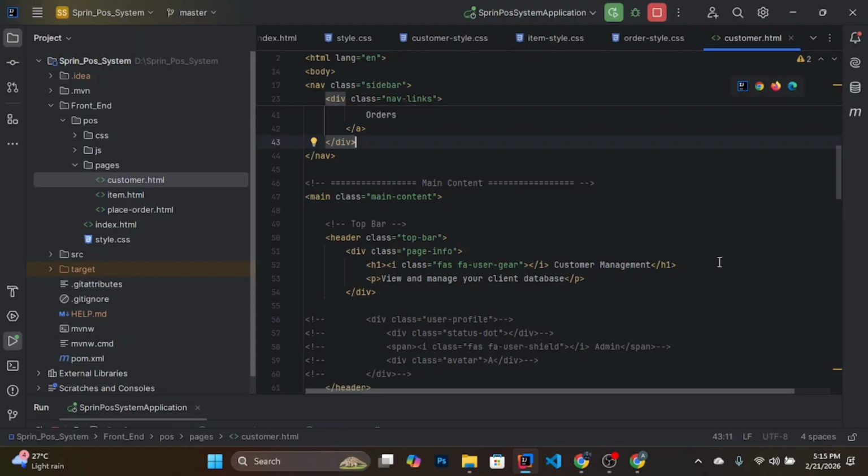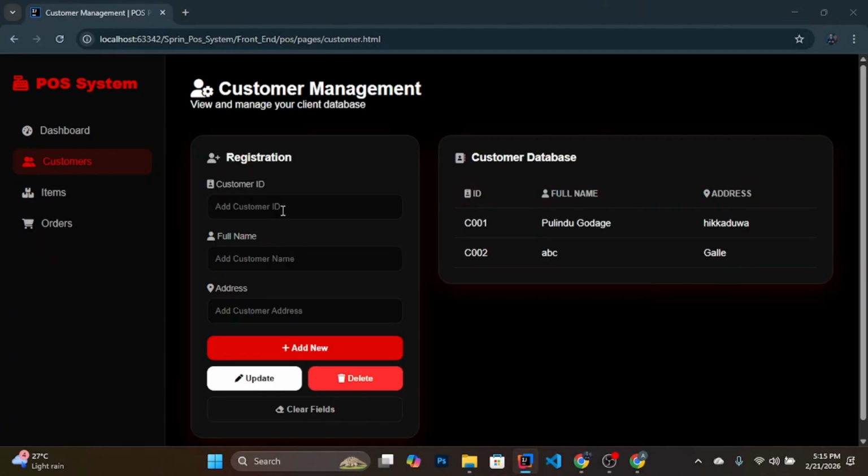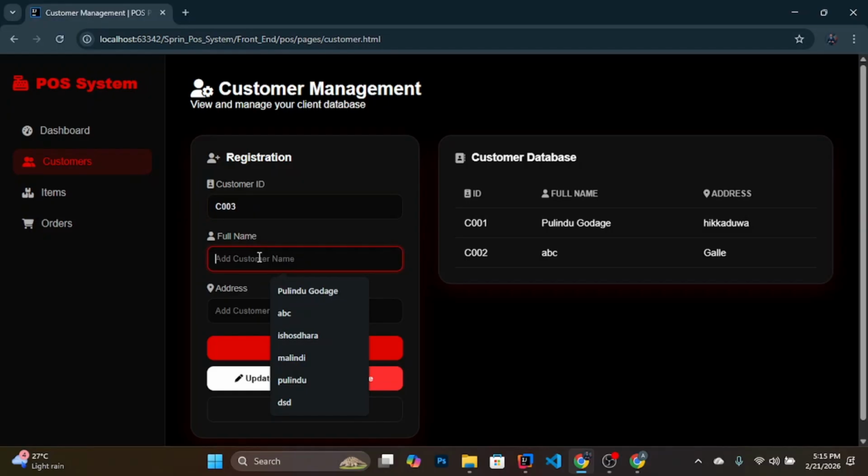Now we will see how the customer page works. First, we can add customer ID here. Then we can add customer name. Then customer address.